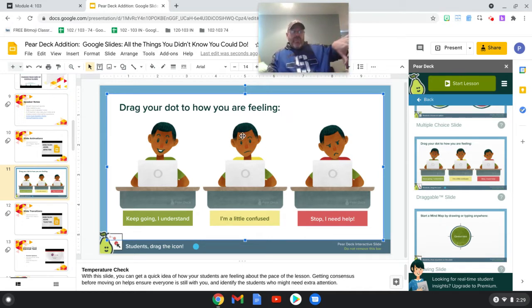If nobody's at keep going, I understand, and most people are down here, then I'll re-hit that topic again and I'll make sure that we get it. And then we'll hit this question again. How do you feel? And if everybody's back on keep going, I understand, now we know we've learned a little bit. So it is a great way to check understanding.